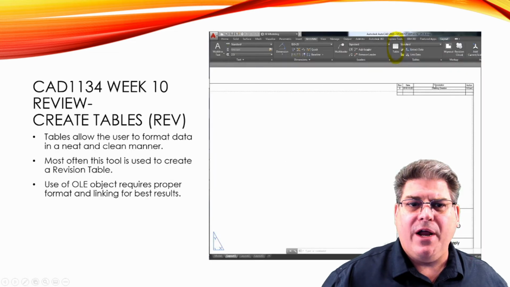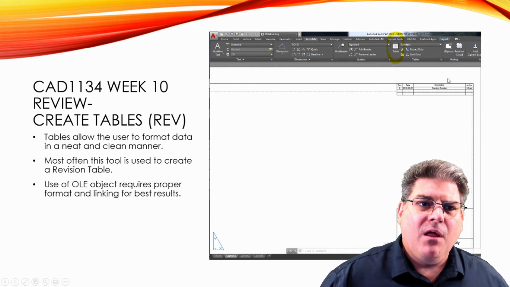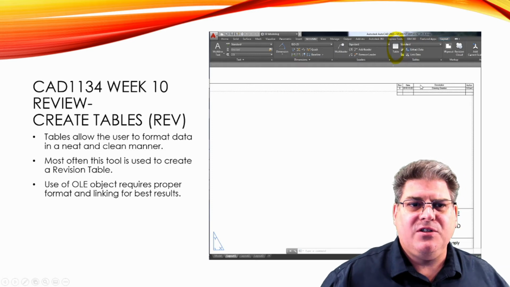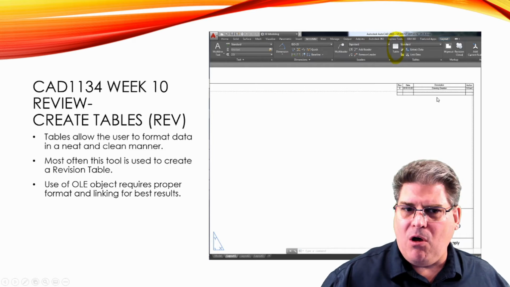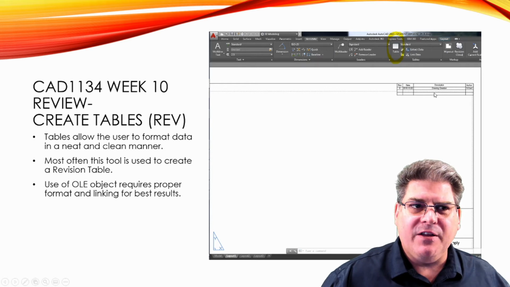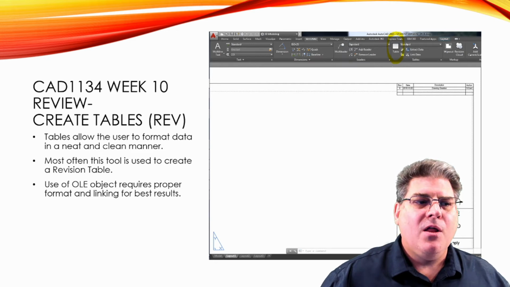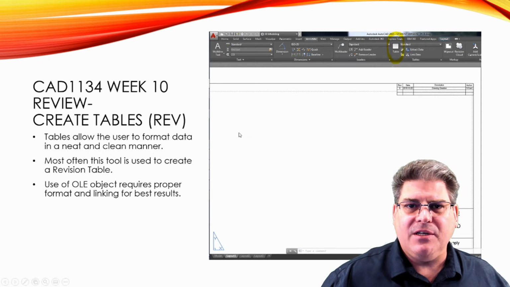Now to create our revision table, the proper way to do this is to use the tables menu and to select it, size it, scale it, all of that fun stuff. And I know it's a pain, but it is the correct way to do it. The reason being is that you can easily add fields to it or modify it. There are two other techniques that you can use.